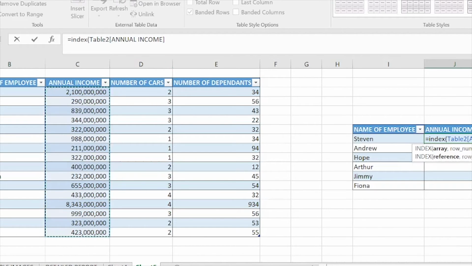Okay, so that's what we do. Index, table 2, annual income, index, comma, then we shall say match, open brackets. What are we matching? They're asking us here for the lookup value. The lookup value is Steven. I press Steven, then comma, then where is the lookup array? In other words, where is Steven found?